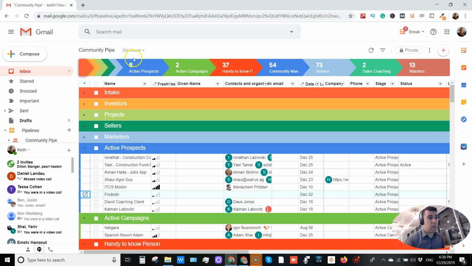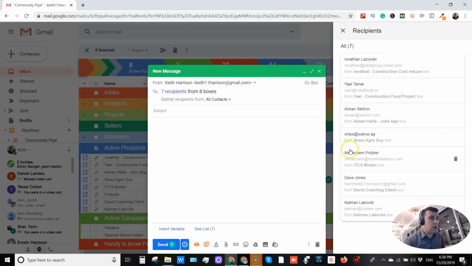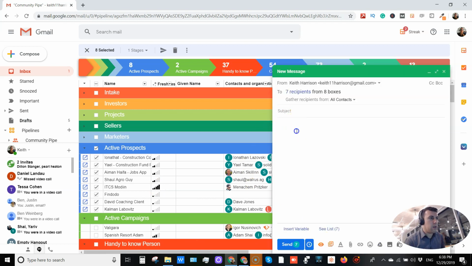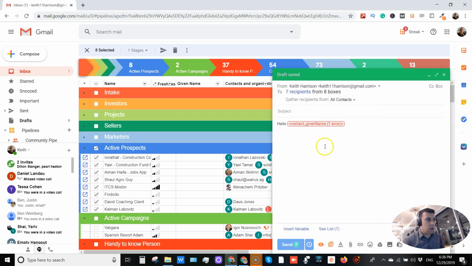And then, of course, we have more beautiful features, such as if I click on, let's say, all my active prospects and I want to send them all a lovely email, boom. Now, very, very simple. And first name, any information actually I have here, anything at all, I can use that as data to send. So hello, whatever, first name, insert variable, name, given name.